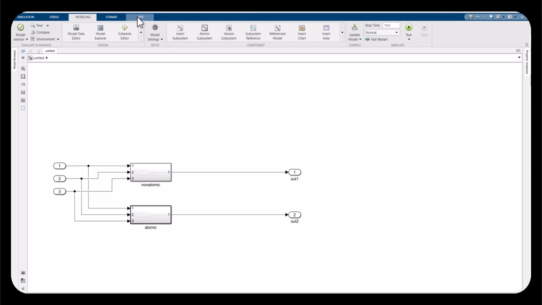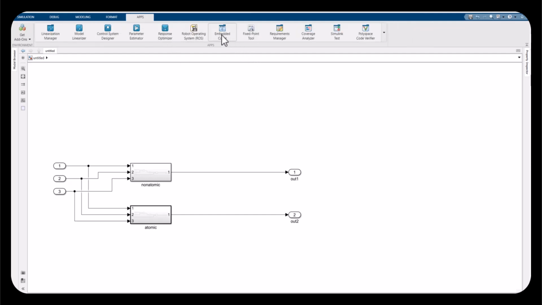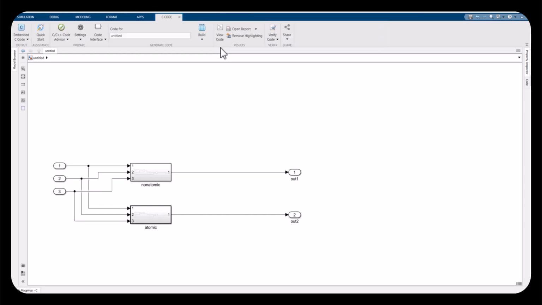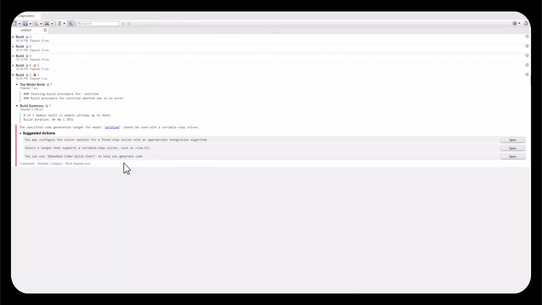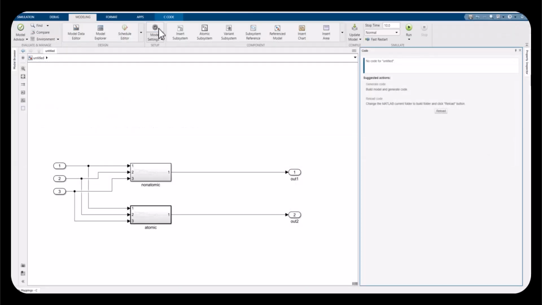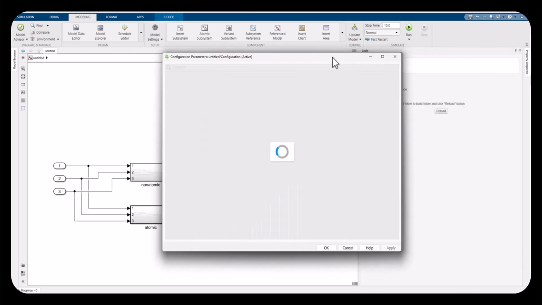Okay. Now in the apps we have to search for the embedded coder. Just in case you don't see embedded coder over here, go to the drop down, search for the apps and you should be able to find it. From here, without any further changes, we generate the code and we get an error. The error says variable step solver. We have to use a fixed step solver with an appropriate integration algorithm. This gives us an idea that we have to go into the model configuration and change the settings.